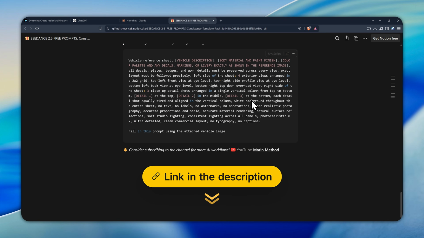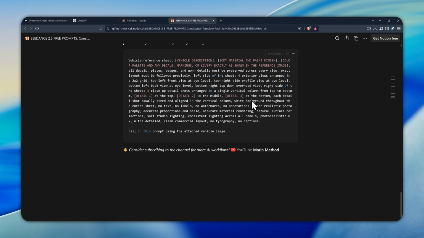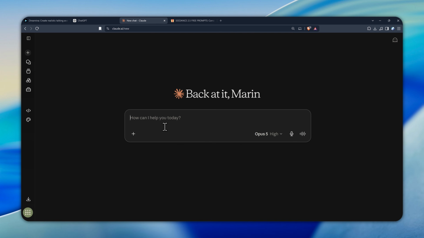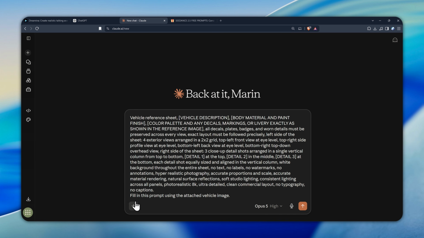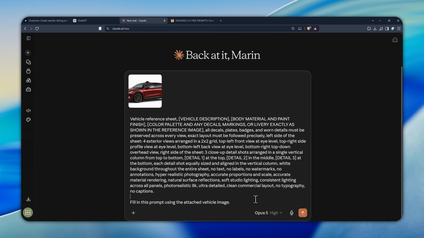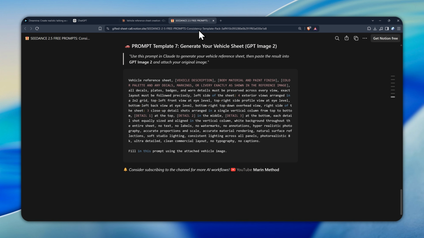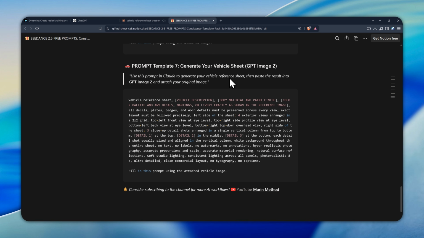By the way, this Notion document is linked in the description below, so you can grab it there if you want to follow along. Now, what we're going to do is copy this template on the bottom right, then go back into Claude, paste it, and upload the image of the vehicle we want to generate. At the very bottom it says, fill in this prompt using the attached vehicle image. So I'll just press send. The cool part about this template is that we can also use it for boats, jets, and other vehicles.